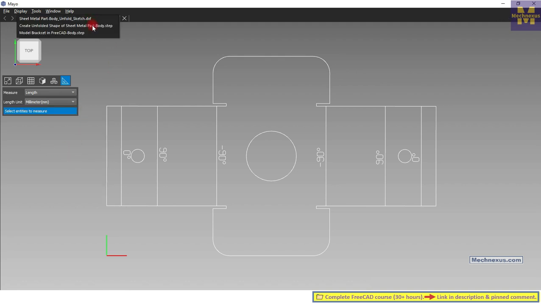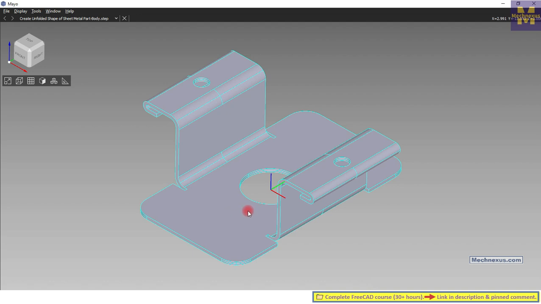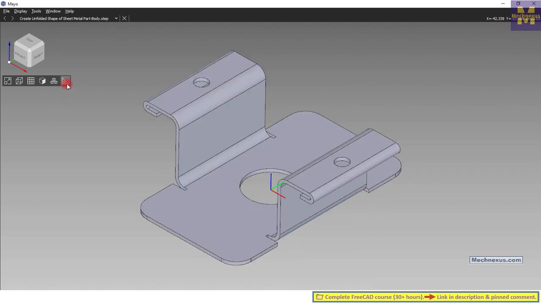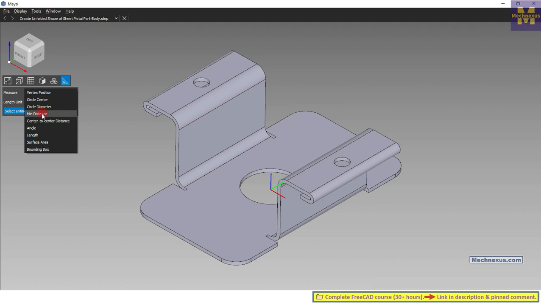It is a 30. If I move to the model and go to the measure, here I wanted to measure the diameter, circle diameter, and select this. So this is a 15 mm circle. So Mayo CAD viewer is a very good tool to open the STEP file, and let's dive deep into the Mayo CAD viewer and see how you can install it.